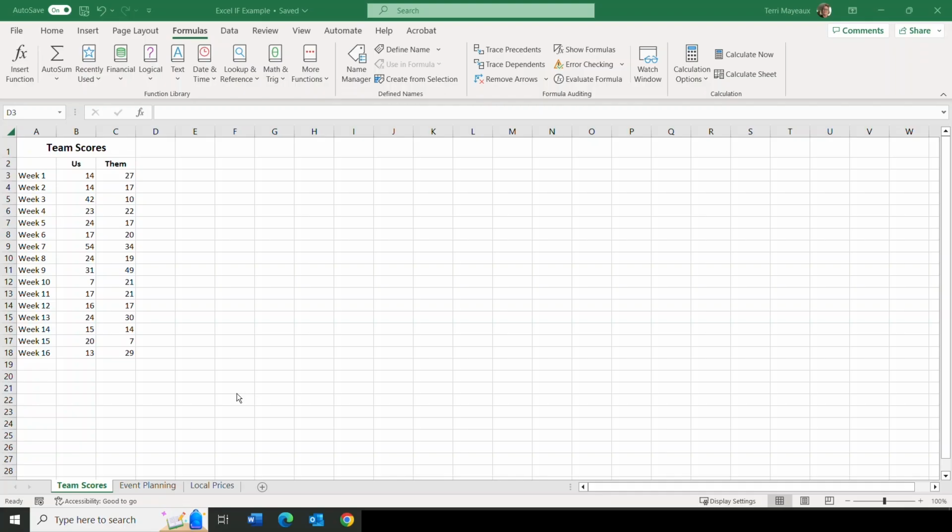As I look at our example spreadsheet today, I can see that we are on a team of some kind, and we have had a whole season. We have 16 weeks where we've played a game, and we've recorded our scores and, of course, our opposing team scores. But I can't really easily tell where we have a win. I could subtract and come up with a difference between our score and their score, but I want to make it stand out a little bit more, and to do that, I'm going to use IF.